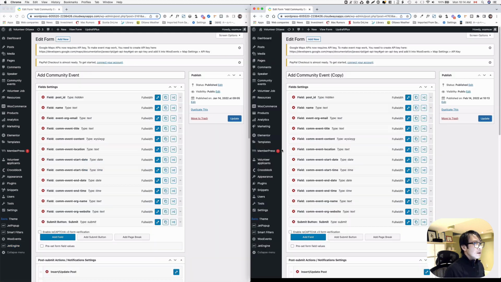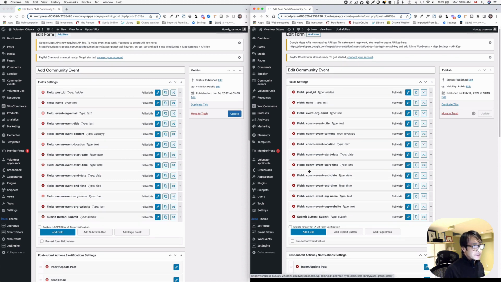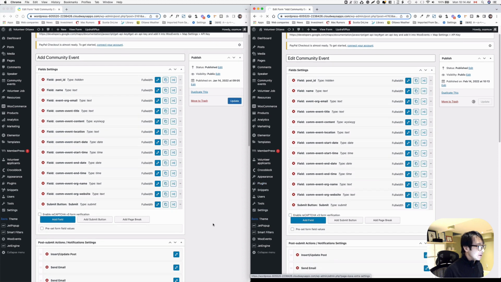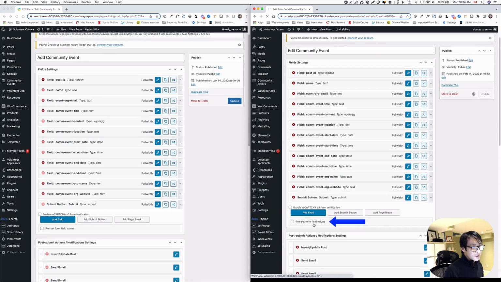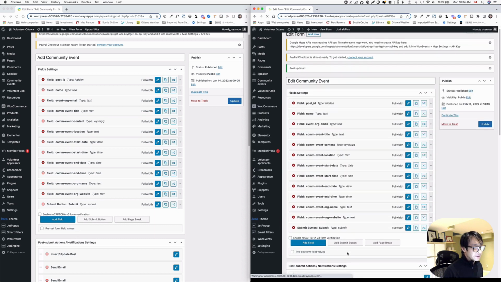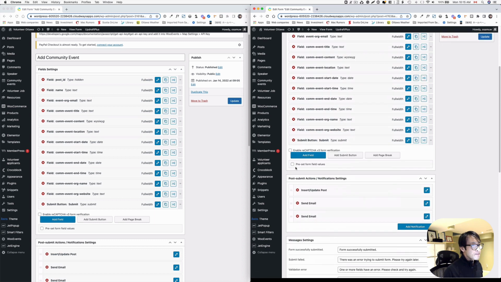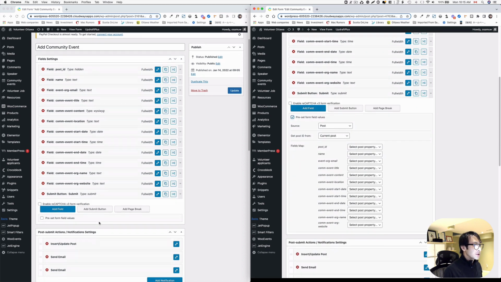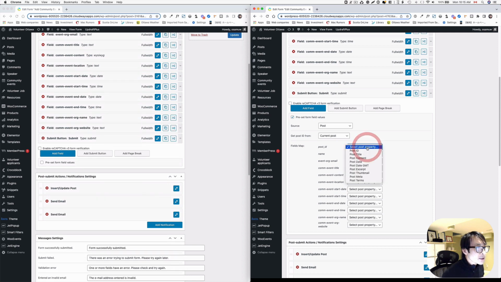All right, so pretty much the duplicate. So I'm going to change that to edit, so that I know the difference. I hit update. Now, essentially, those fields are going to be the same, so you don't have to do anything. Now, one thing you want to change is preset form field value. On the add community event, they don't have that, but you have to preset. Here you go. So pretty much, post ID is going to be post ID.